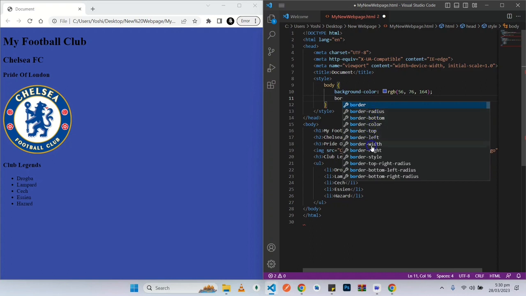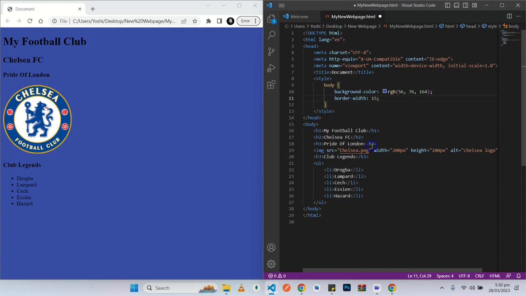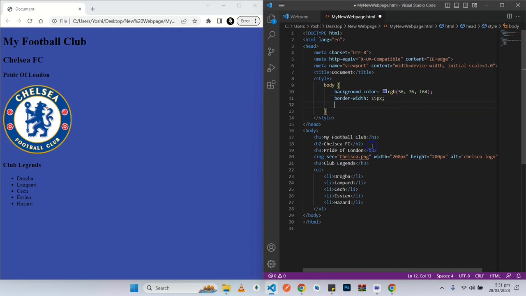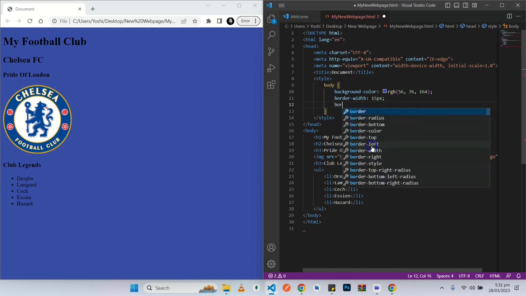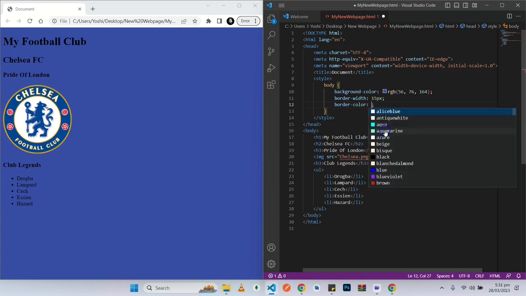So for now I'm trying to type the border width, right? My border width for my page should be 15 pixels, right? Cool. Then I have a border width, but I don't have a color for the border, so border color. My border color, I want it to be yellow to match our beautiful logo right in the middle.